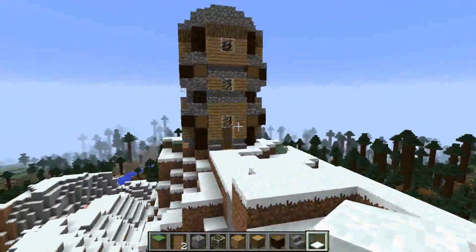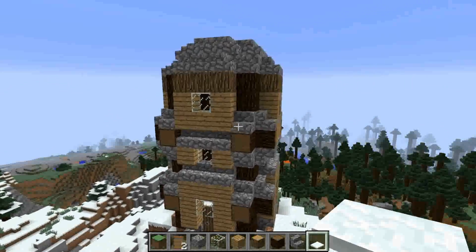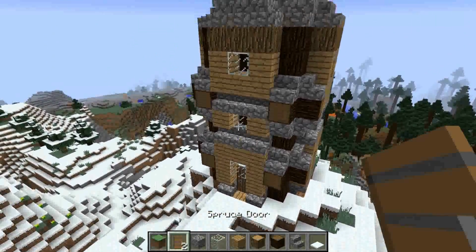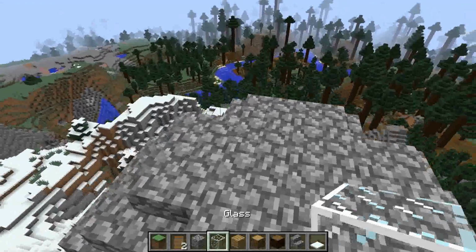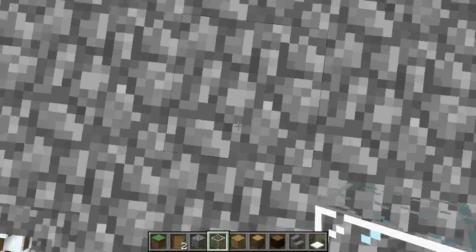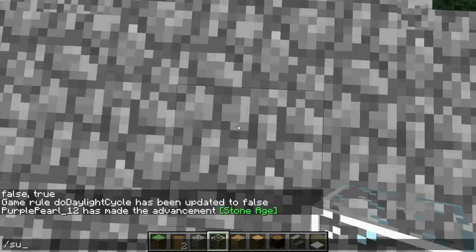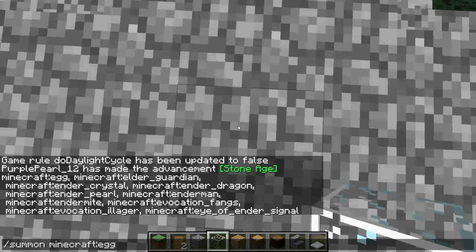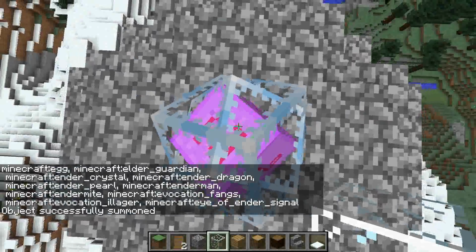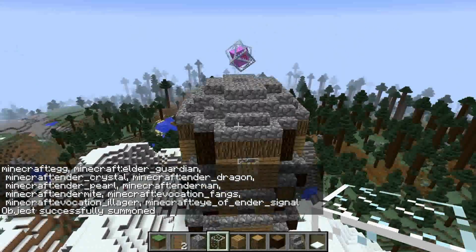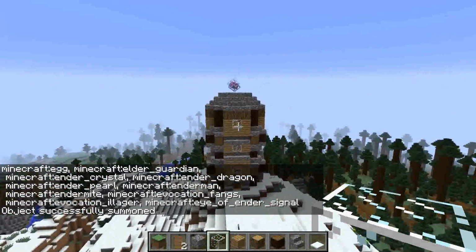And there's our very, very fat wizard tower. Isn't it amazing and everything? And then what we can do for more dramatic effect is go to summon in Minecraft, Elder Guardian, Ender Crystal, and boom. And now you have something a bit more magical.